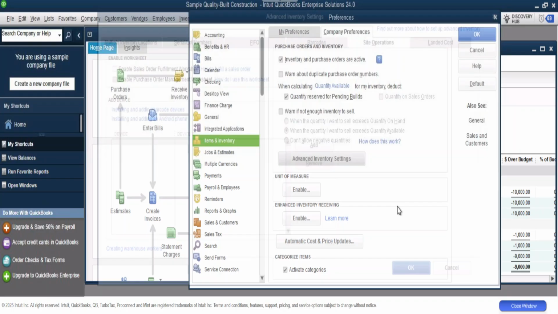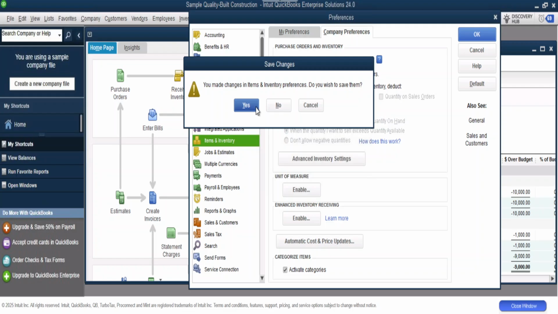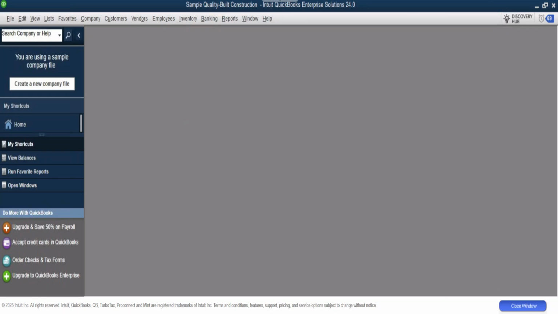And then we set up our warehouse locations. The way you go about this, let me close this one as well. We will save the changes, and then QuickBooks will go ahead and restart. So just give it a few seconds.